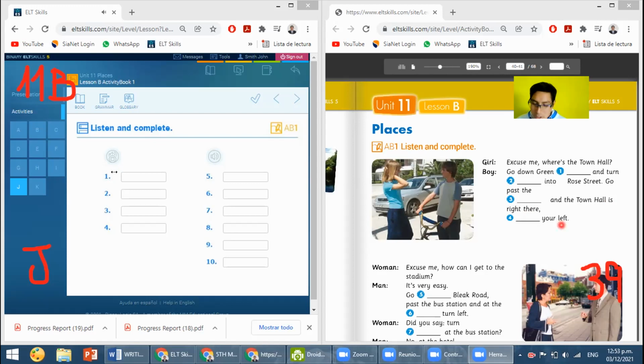Please, if you got some work, go to Zoom and complete, please. Okay, for example, in number one it says, go down Green Road. That is the missing word. Road. Oh, thank you, Camilo. Yes. Listen one more time. Pay attention. Two and three.